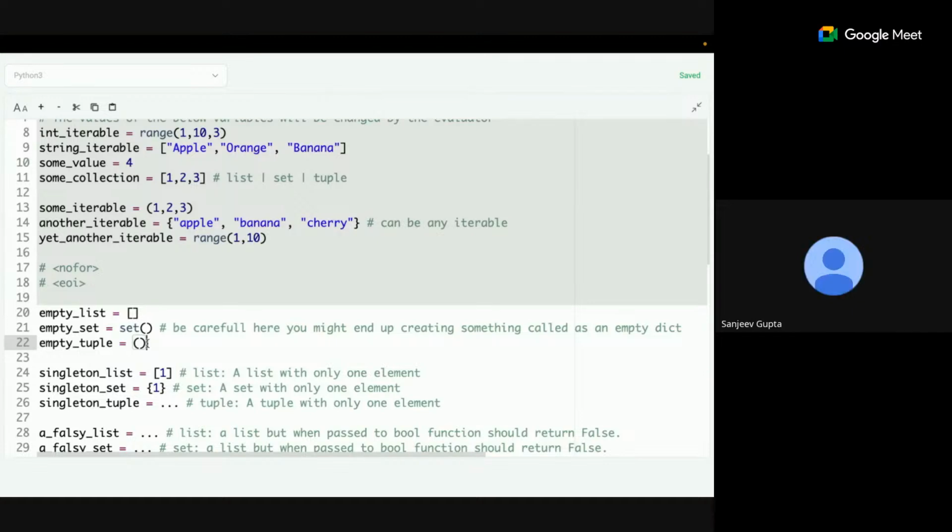Ma'am, in line number 21, for the empty set, why are we not using the flower bracket and using the small bracket? If you use curly braces, that will create another collection called a dictionary. In Python, there is one more collection called a dictionary, and it uses curly braces to represent it. So that is reserved for a dictionary. For a set we can't use that, so we have to use the set function.